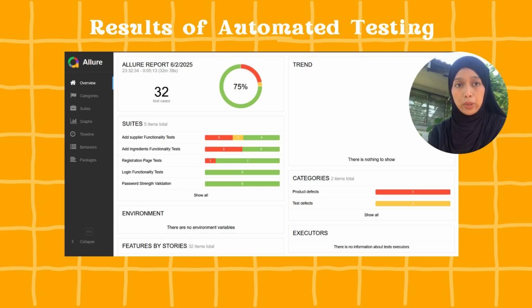And next is the result of automated testing. Overall result of automated testing from 5 different functionalities: we have 32 test cases and 75% of them pass, while another 35% fail. In this report, we can see that only 2 over 5 have fully passed test cases, while the other 3 have a few errors or failed test cases because of the system fault itself.